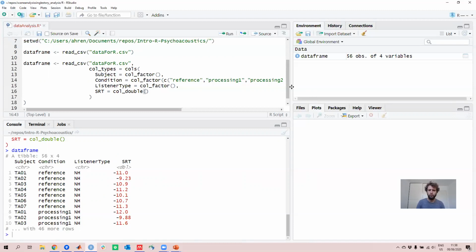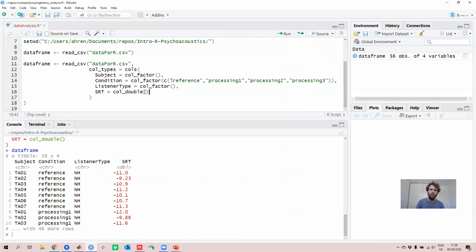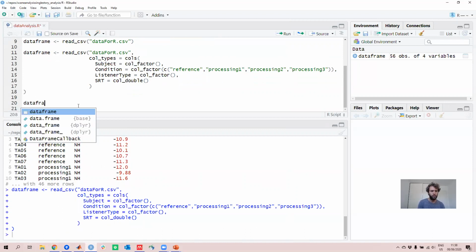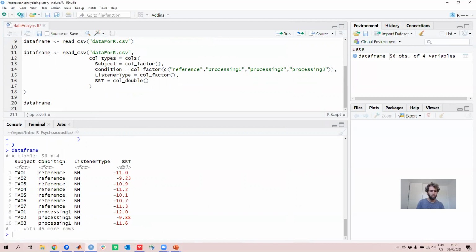Also, you can define an order of the levels within the factor. For example, I would like to have the reference first, then processing 1, processing 2, and processing 3. As a standard, this is sorted alphabetically, but I prefer to have it like this. So let's load this data frame like this and have a look again at how the data frame looks. Now you can see that we have a factor, a factor, a factor, and again a double.